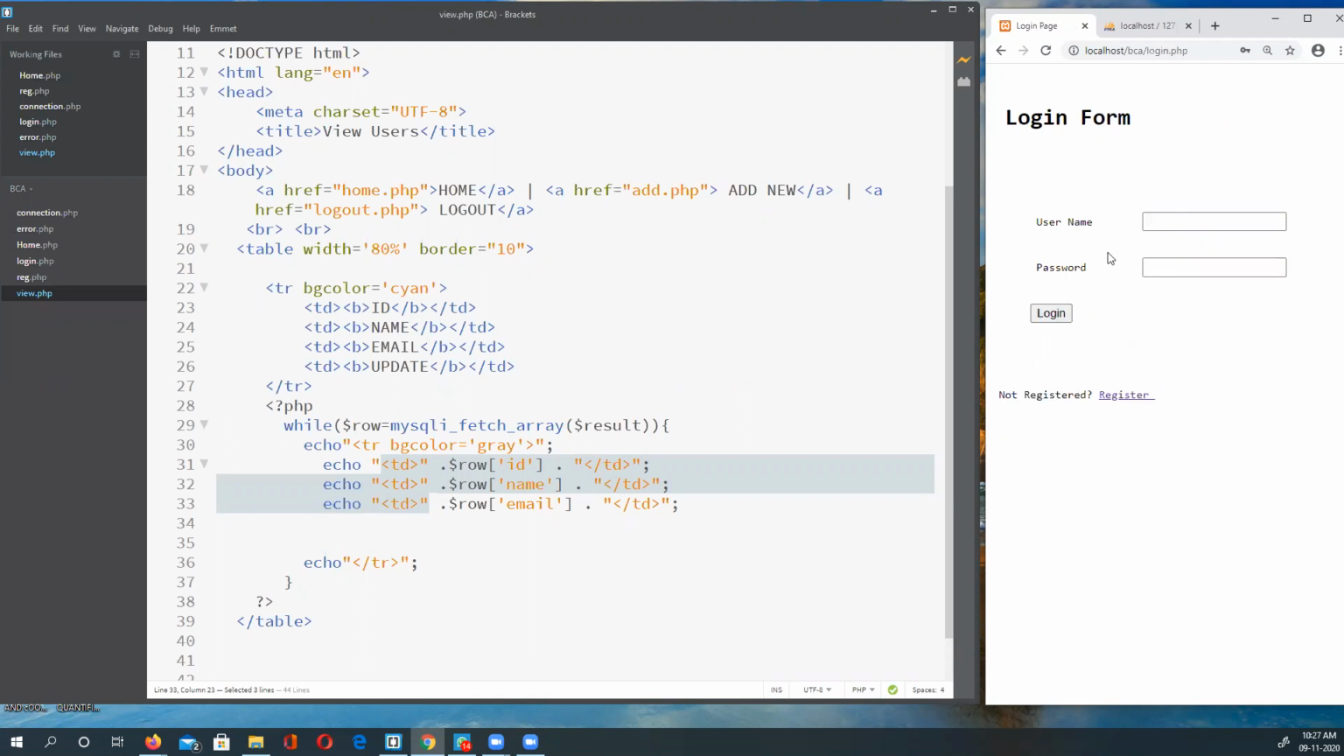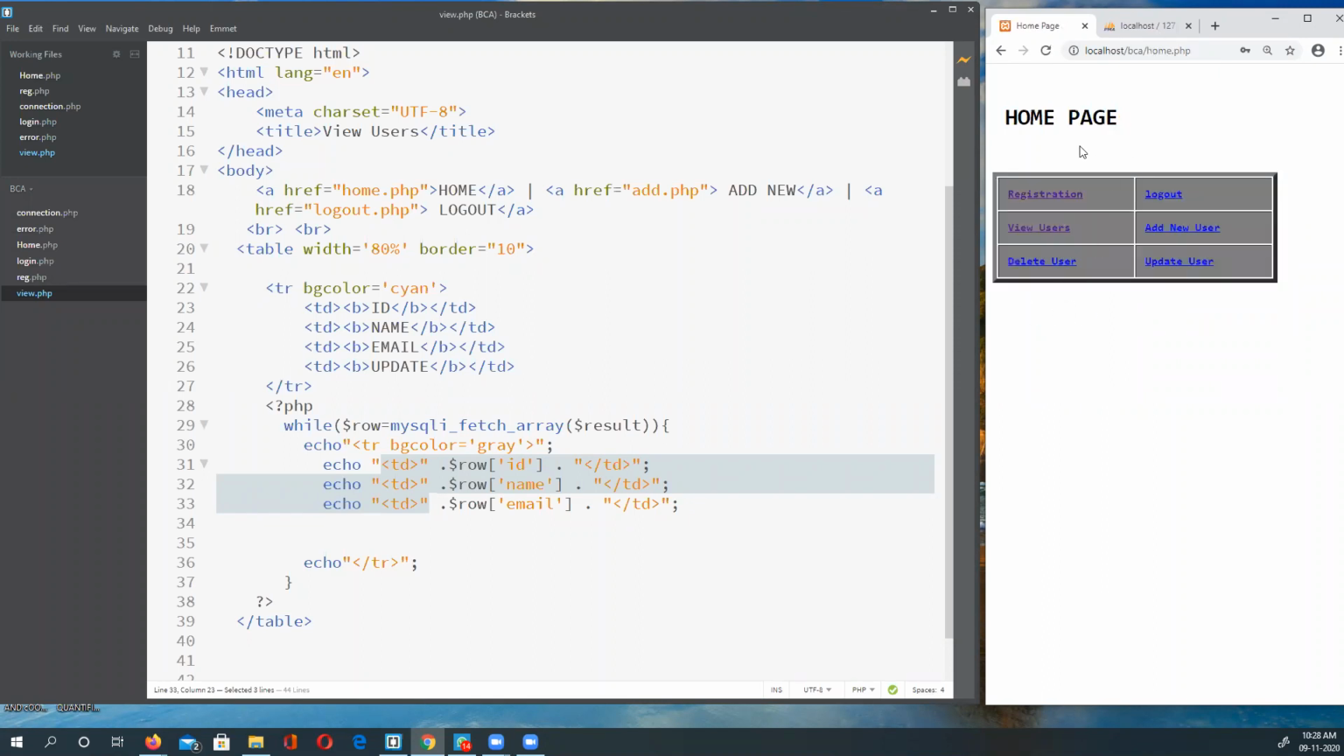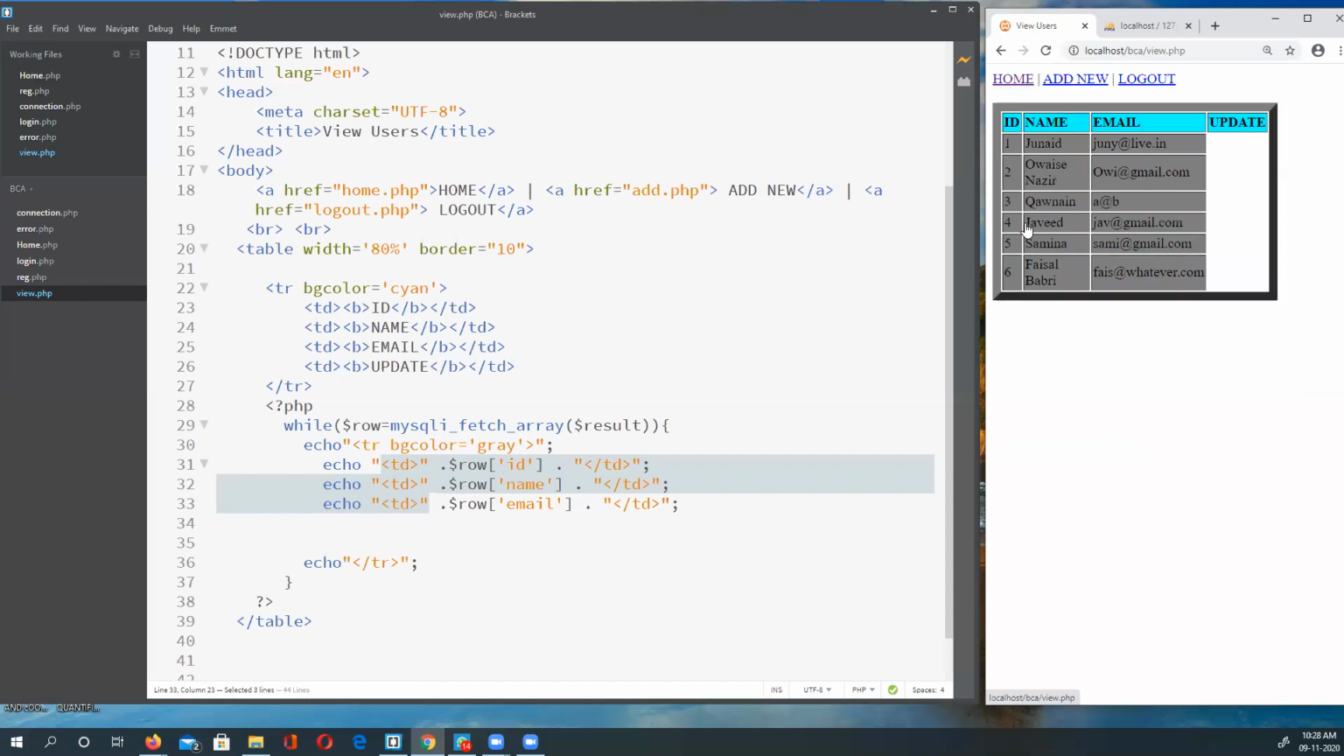So if I go to the login, I enter exactly what I have: Faisal Babri, 12345. If it is correct, it will go to the home page. It's going properly to the home page. That means login is successful. I should have got one message, which I have not done. That's wrong. Now, if I say view user, Faisal Babri is coming at the bottom, right?